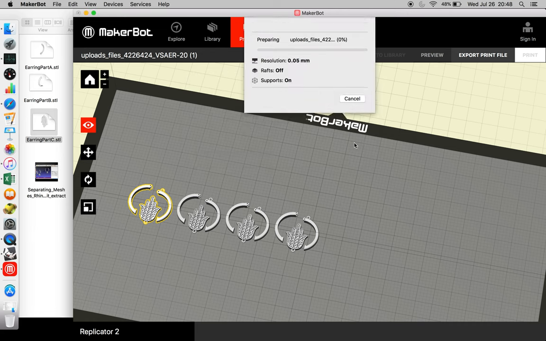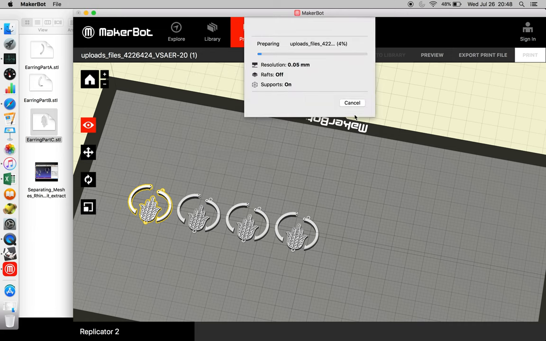Click save. And then you can write it to an S3G, an X3G, a G-code file, whatever your printer has. So once that's done, you just load it into your printer. And that's it.